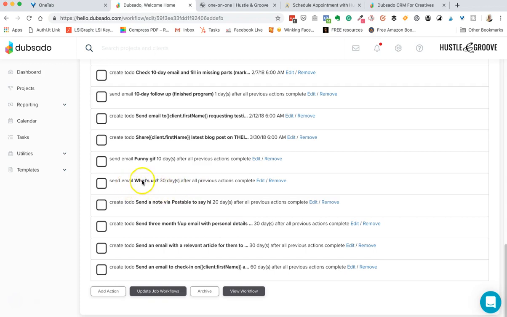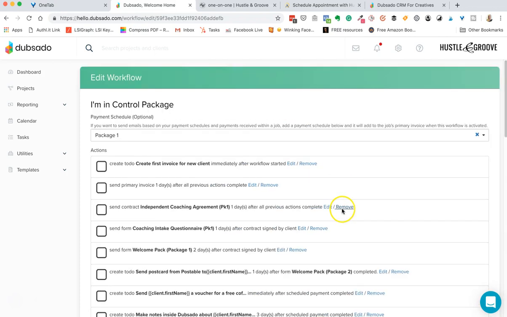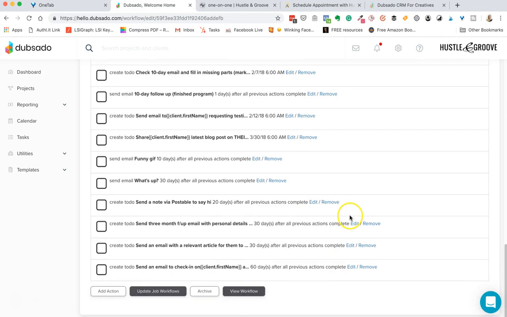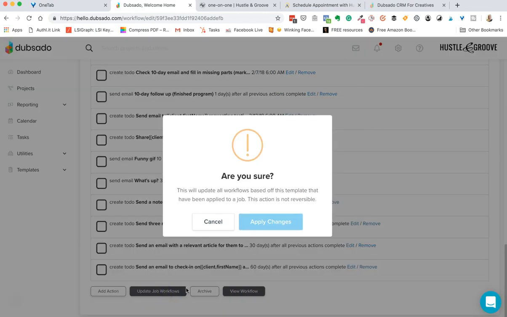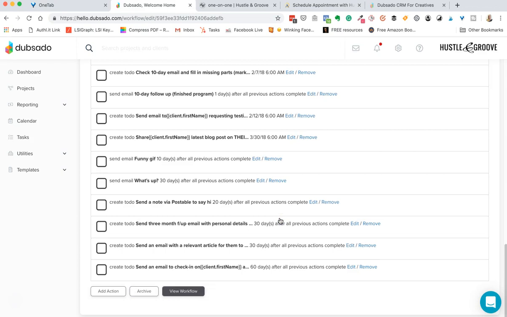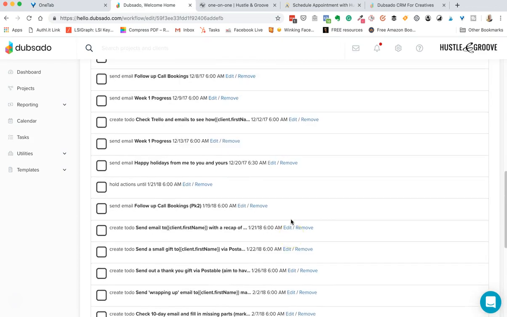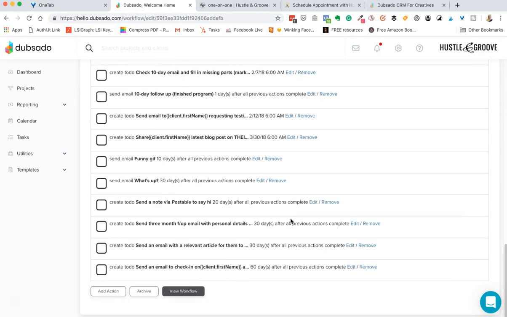So you'll see that I've got 30 days. I'm reaching out to them to see how they're doing, to see if there's anything else I can do. 20 days, I'm sending out one of those other postable cards. I'm going to do a 3-month follow-up. So you can set all of these things in place and just make this look amazing for you so that everything goes exactly as planned. So I'm just going to say apply changes, and then that is now all set up.